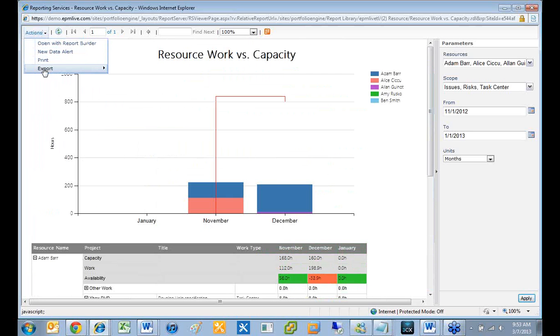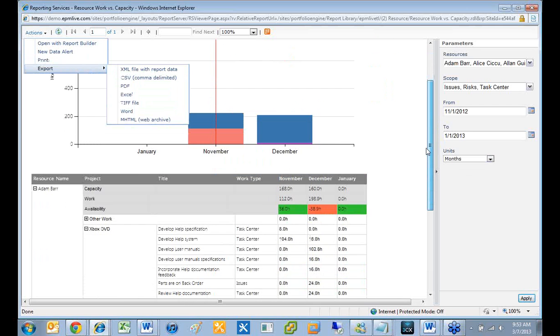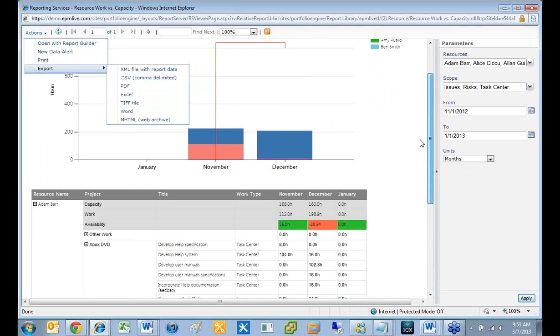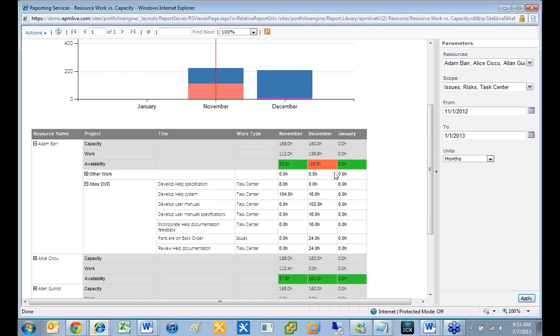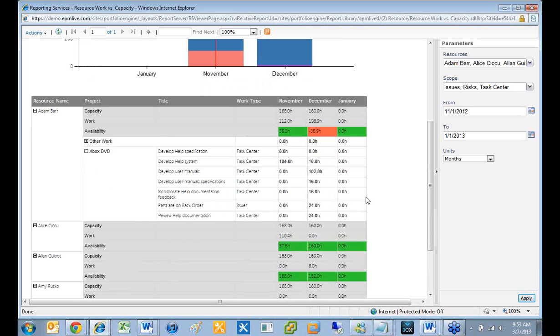So then I can take this, once I've got it the way I want it, I can hit Actions, and then I can export this to a PDF or an Excel file or a Word document or whatever I'd like, or print it out, and I can send this to whoever may need it or bring it up in a meeting and show, look, he's over-allocated here, or planned to be over-allocated here if we were looking into the future. What are we going to do about it? How are we going to solve this issue?